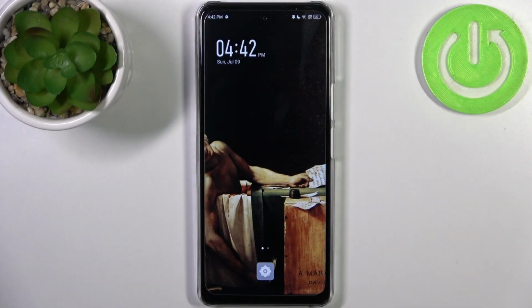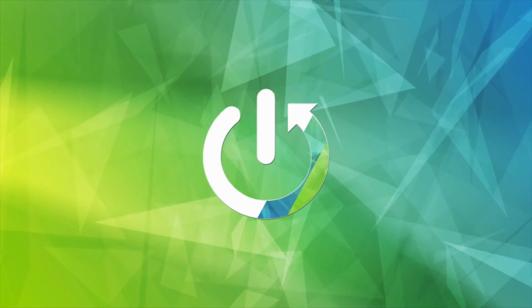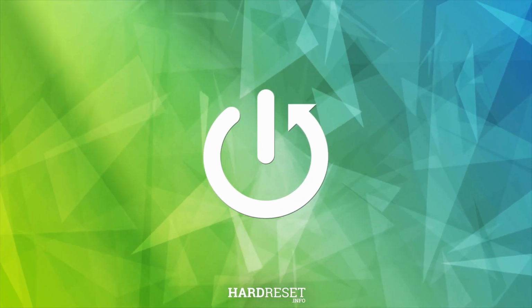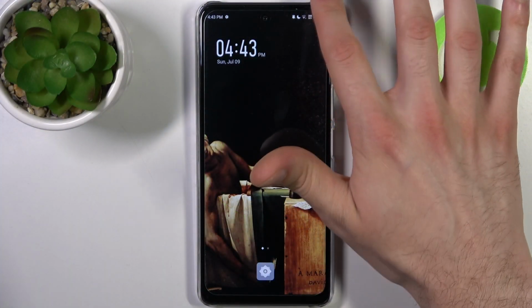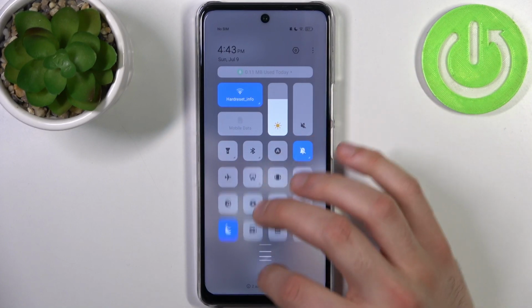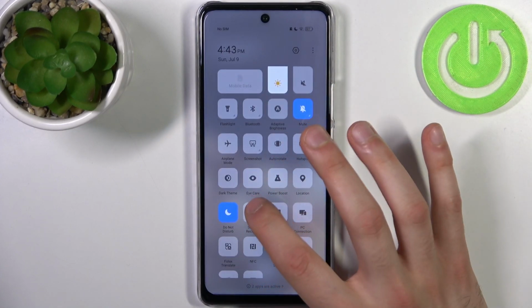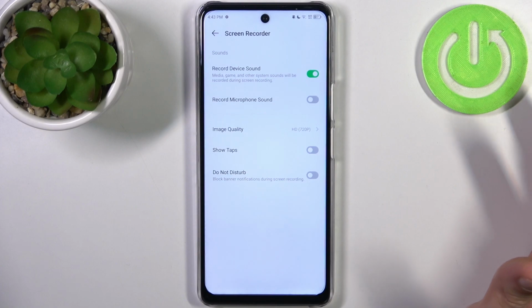Here I have INFINIX Note 30 5G, and today I'm going to show you how to record screen on this device. To do this, firstly you have to go to the upper bar, and here you can find the button Screen Recorder. By holding your finger on it, you can access some of its settings.